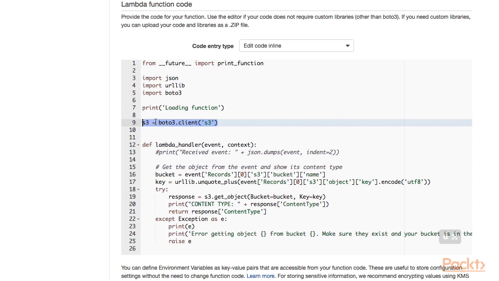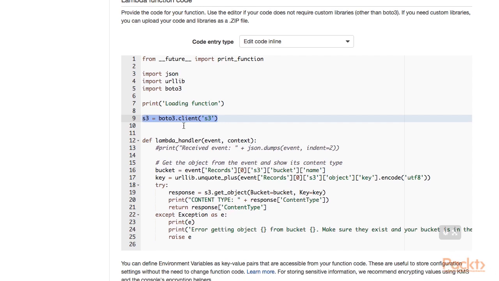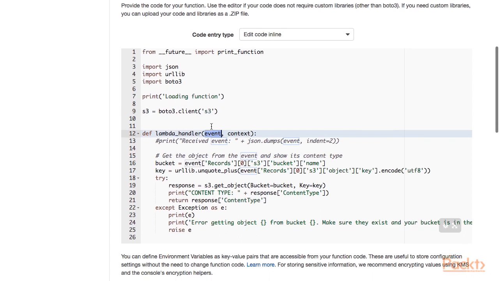Here we create an S3 client using the Boto client library. So Boto is a library to call Amazon Web Services, and here we want to call S3 from within our Lambda function. This means our Lambda function is not only triggered by an S3 event, we also want to call the S3 API from within our Lambda function.